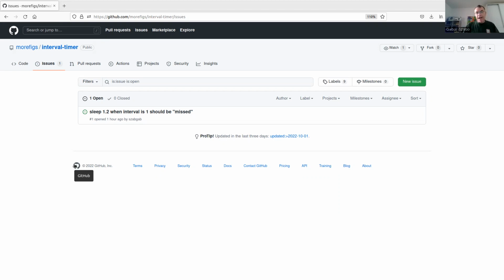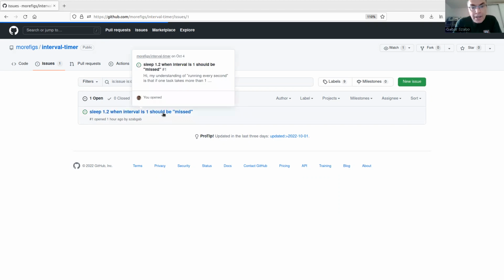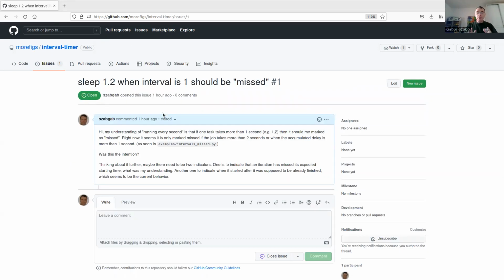My conclusion is that there should probably be two indicators. One that indicates whether an iteration missed its starting time, and another showing whether it missed the end time, so the whole time slot. Because if you miss the starting time and this is a short iteration, it might still finish inside its allocated time slot. So anyway, this is what I thought about the module, and let's see the test.